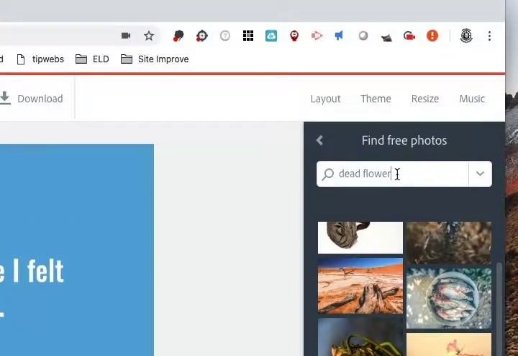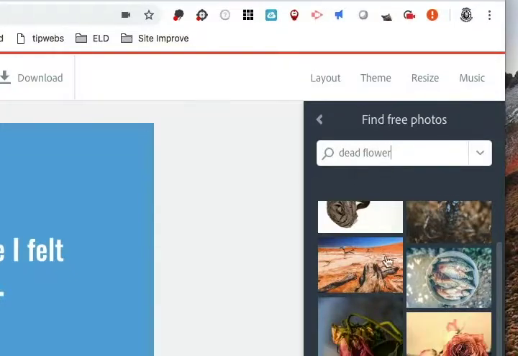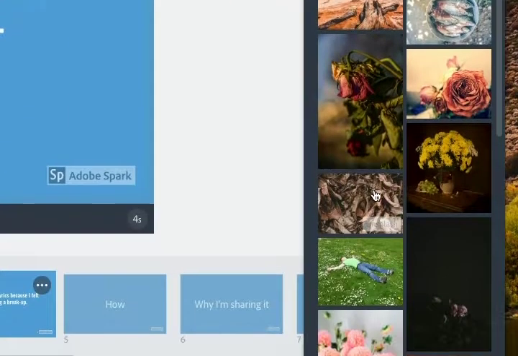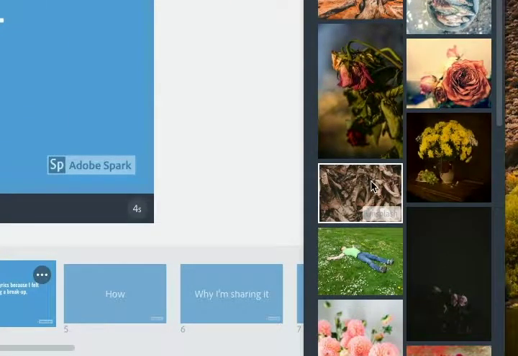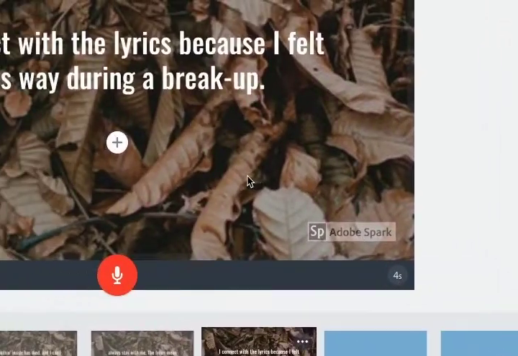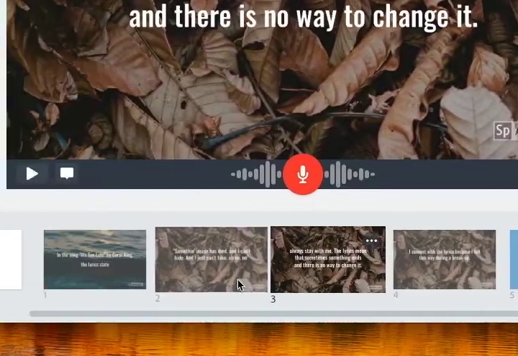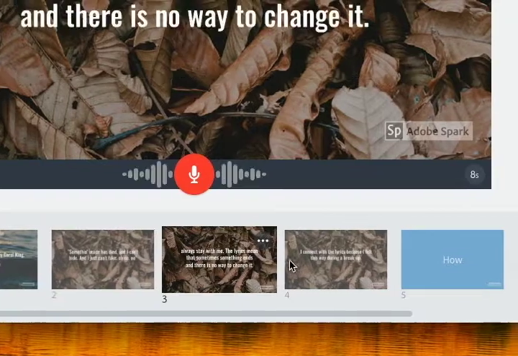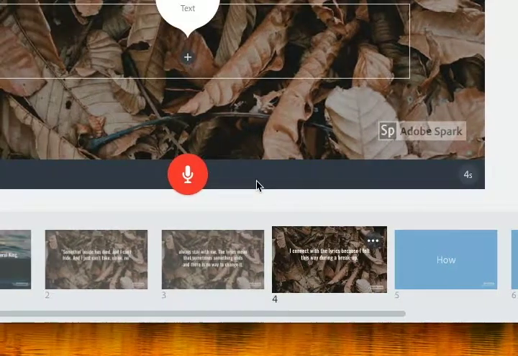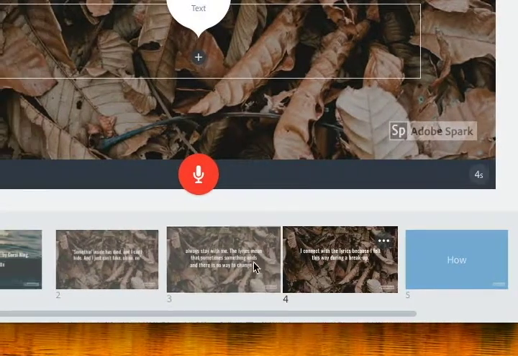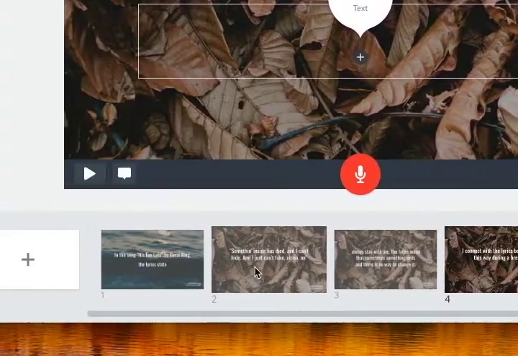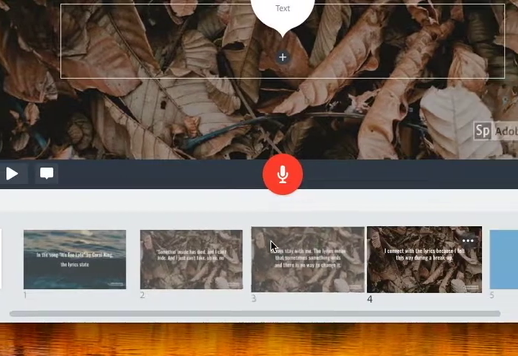And so I'm going to choose, I did a search for dead flower. And you'll notice that I have this dead flower image on 3 slides in a row. And so that means that the background image isn't going to change. And maybe I want to do it that way. So I believe in the directions you need at least 4 different photos. So I may have to change one of these. And that's how you add a photo.